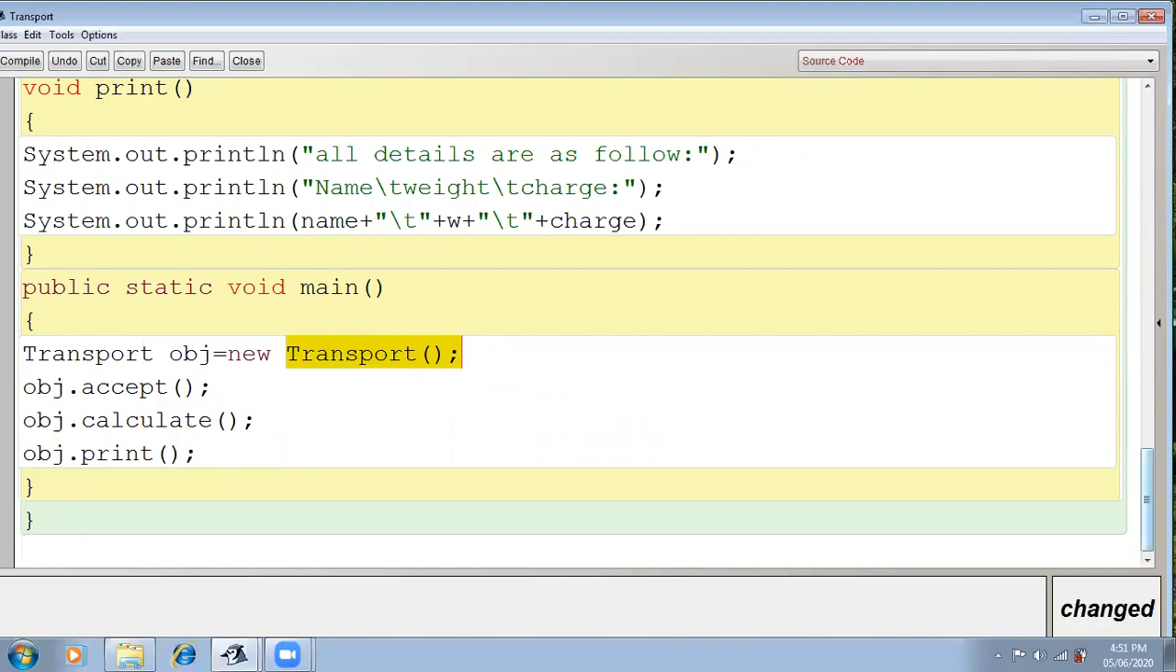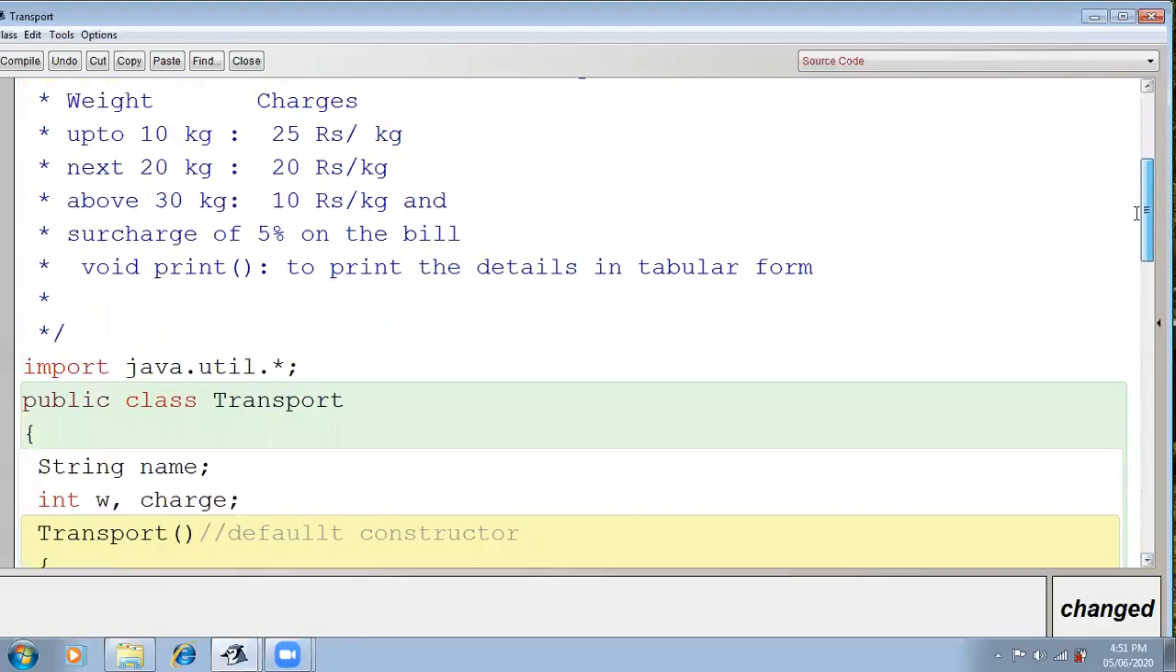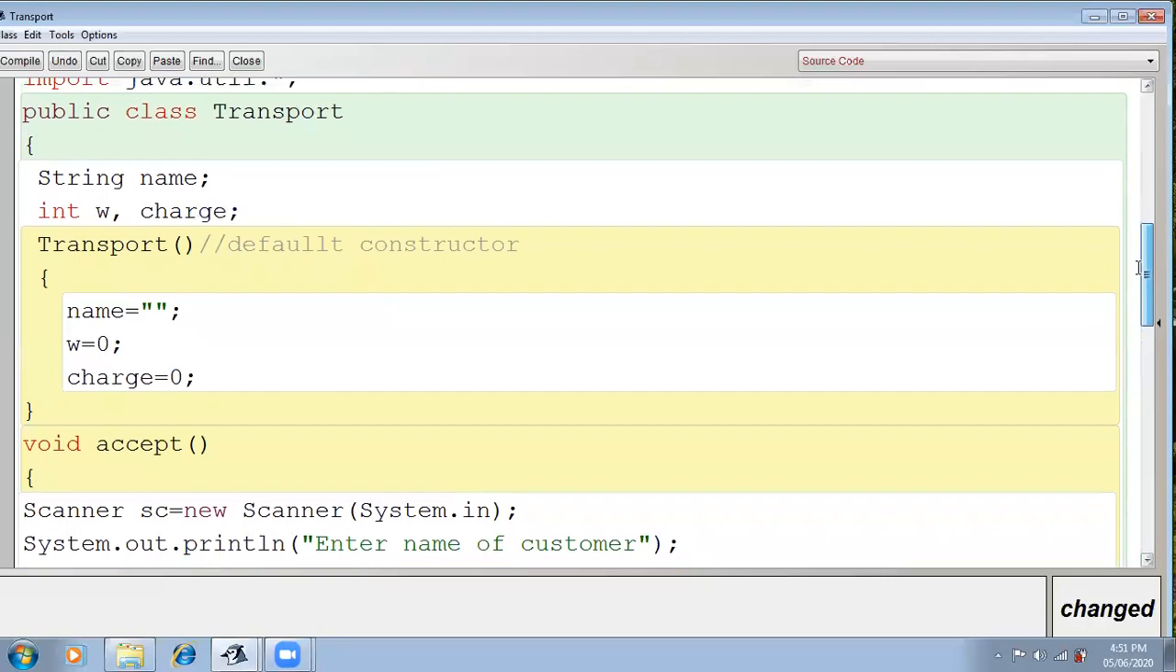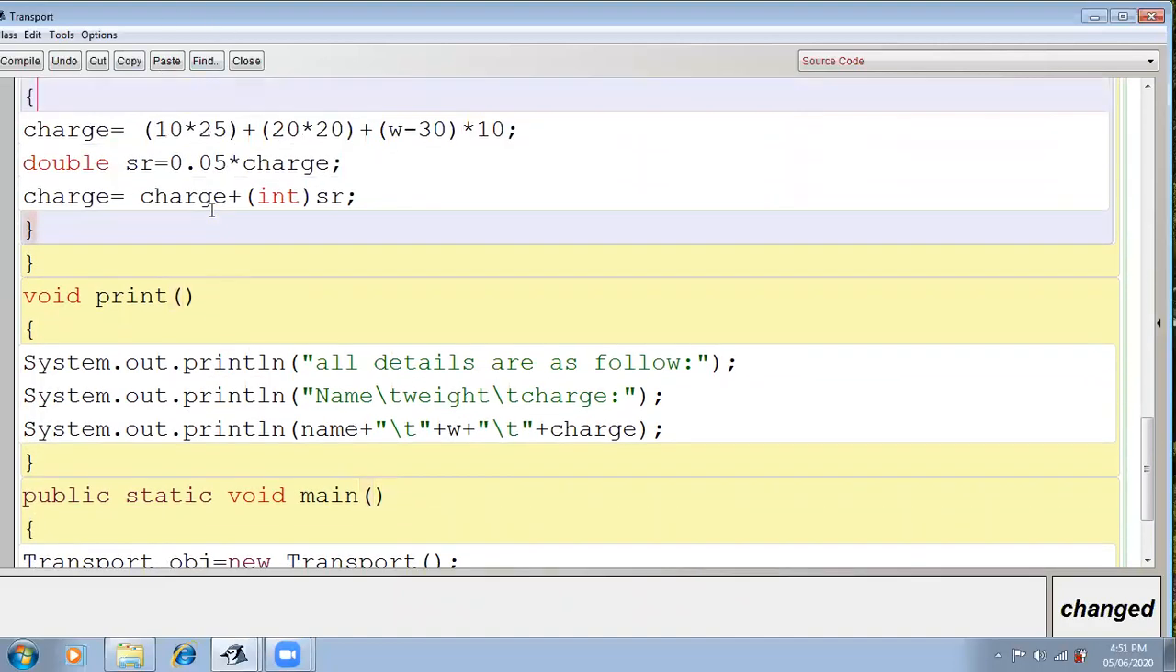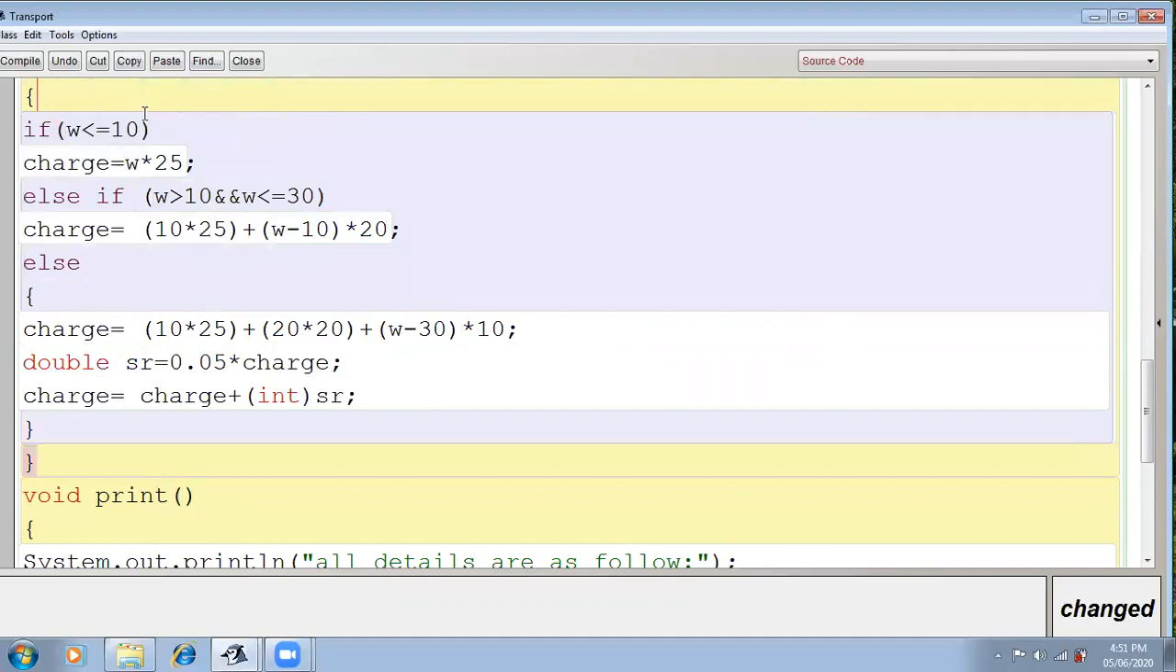Now I'm compiling the program. Again, you can see the program here. This is my question. In this question, there are three data members and one default constructor, then void accept, then void calculate to calculate the charge. It totally depends on the slab system. The first 10 kg will be calculated at 25 rupees. The next 20 kgs, after the 10 or till the 30, will be calculated like that: the rest of the amount we get by subtracting w minus 10, multiplied by 20.